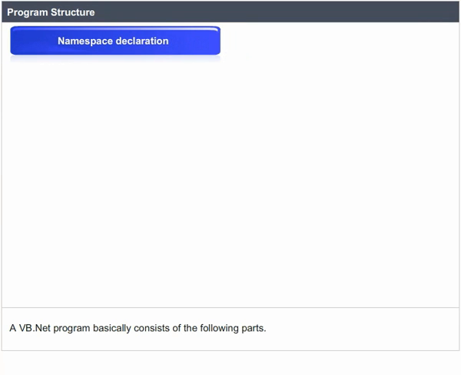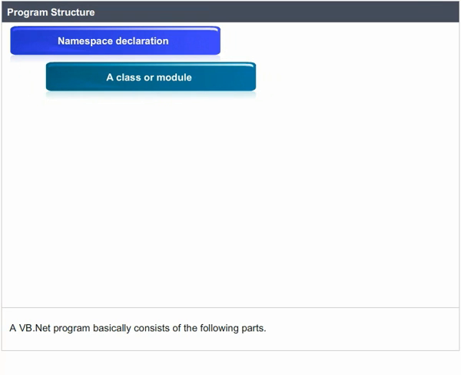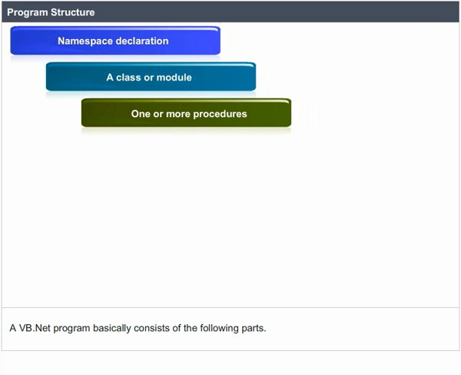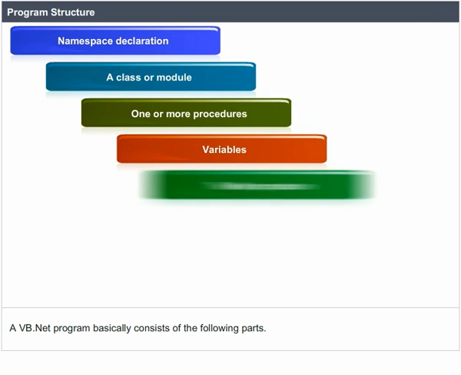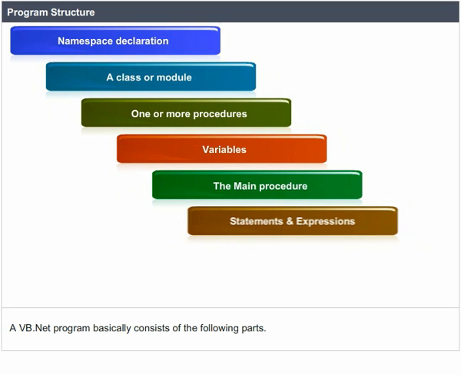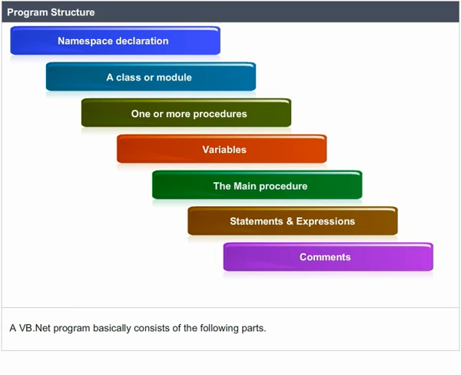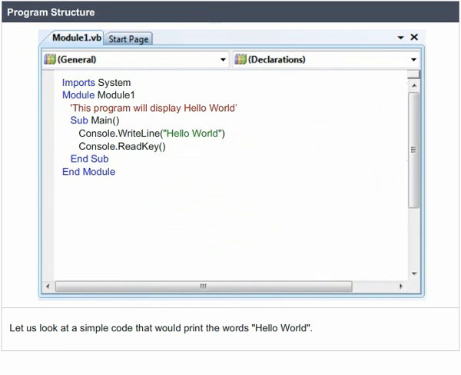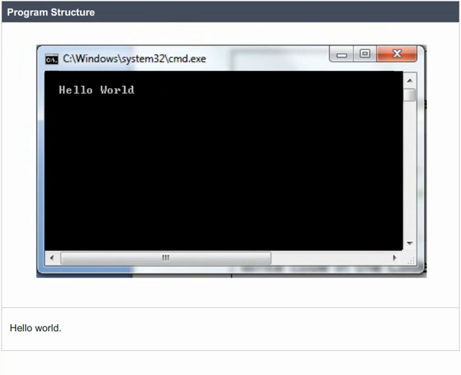Program structure. A VB.NET program basically consists of the following parts: namespace declaration, a class or module, one or more procedures, variables, the main procedure, statements and expressions, comments. Let us look at a simple code that would print the words "Hello World." When the code is compiled and executed, it produces the following result: Hello World.